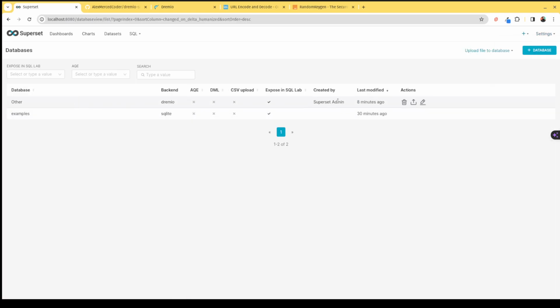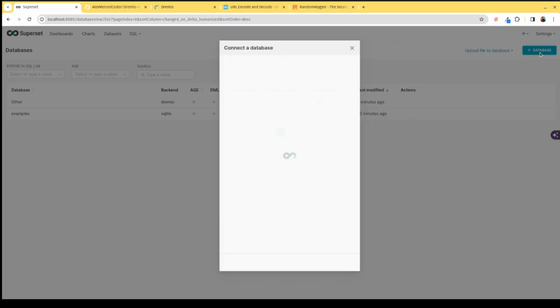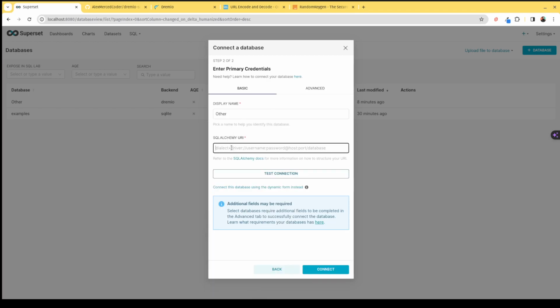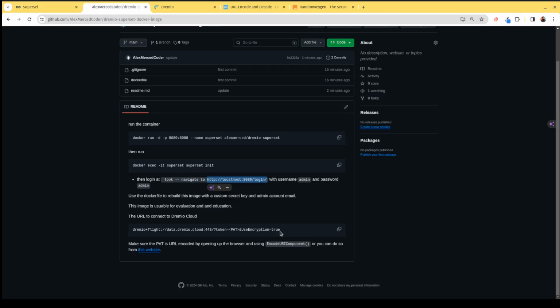I already have my Dremio connection established, but just to show you how you would do that, I would click on database over here. I would then choose other database at the bottom of the list of supported databases. And then here you just put the URL that would establish the connection. That would be this URL here for Dremio Cloud. The only thing you have to do is put in your PAT token in here.